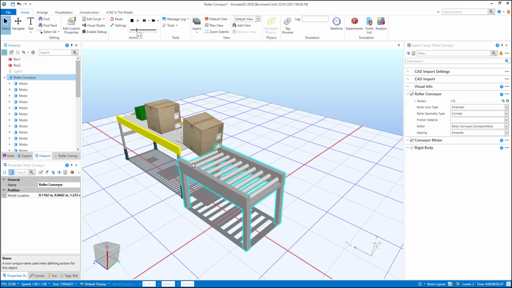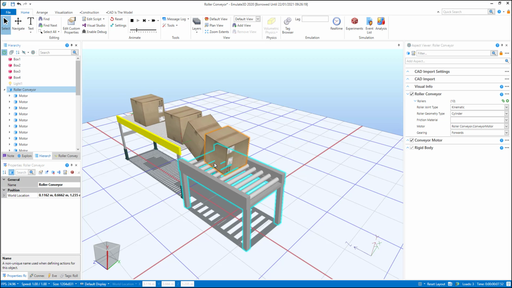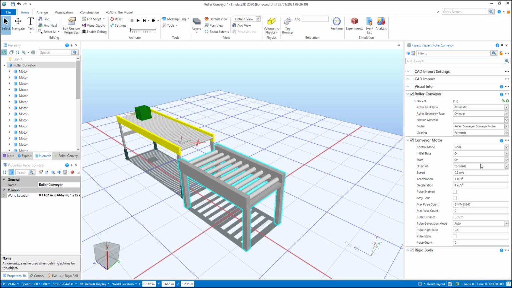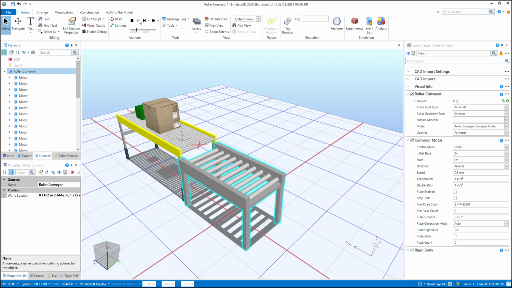We can see each of the individual rollers is now rotating, but they're doing so in the wrong direction. This is because our roller conveyor is driven by a conveyor motor aspect, which has automatically been added to our roller conveyor. So if I were to change its direction from forwards to reverse and play that model again, you can see that the rotation is now in the correct direction.